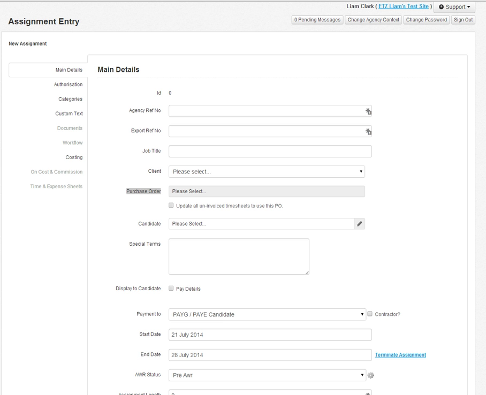There is also a tick box option for update all uninvoiced timesheets to use this PO. Be careful when using this functionality. If this option is chosen after you have assigned a PO to an assignment, but there are older timesheets that have not yet been invoiced, then these timesheets will be updated with the assignment's PO number. Only use this option if you want all timesheets that have not yet been invoiced to have this PO.